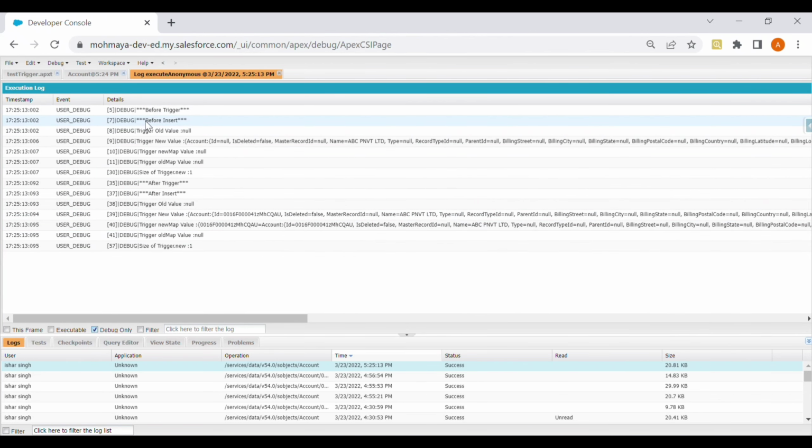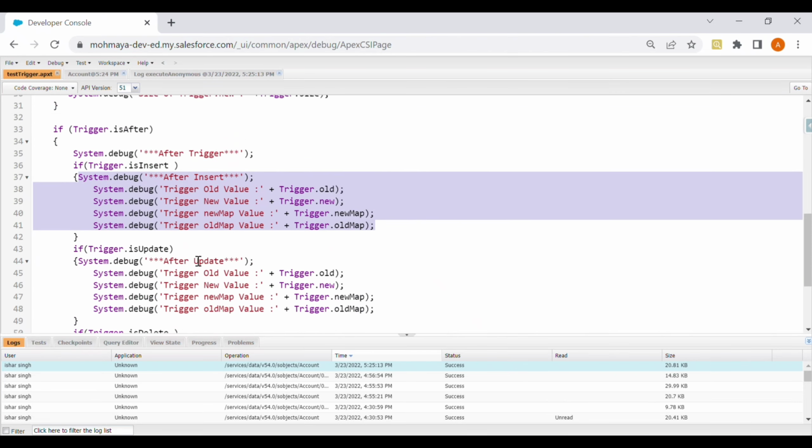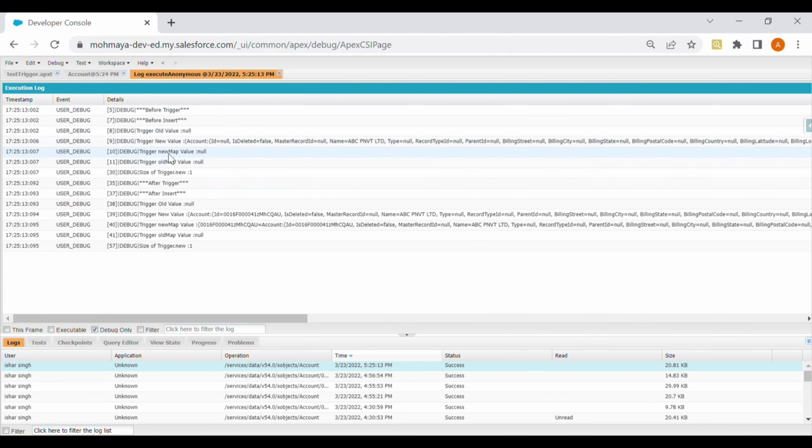As we have inserted a new record, we can see only before insert and after insert, not after update or before update. As you can see, the value of trigger.old will be null, because we have created a new record and that record does not exist in the database. Trigger.old is nothing but a list. Then this is trigger.new which we have inserted now, and its ID is null as of now. Once we save that record, it will get the ID.